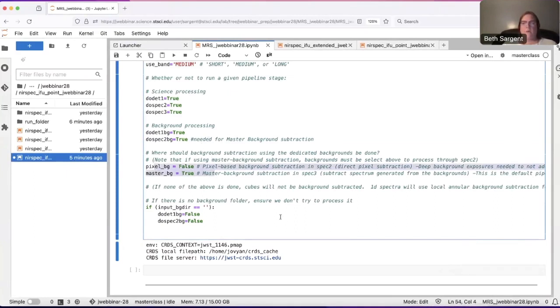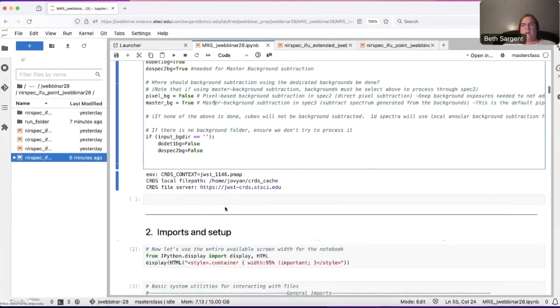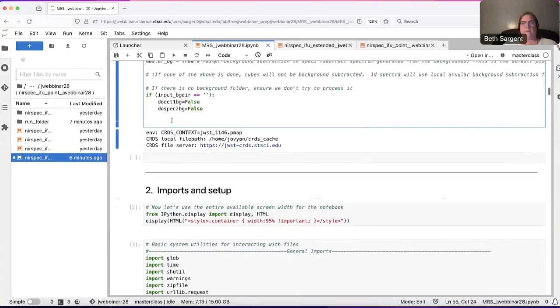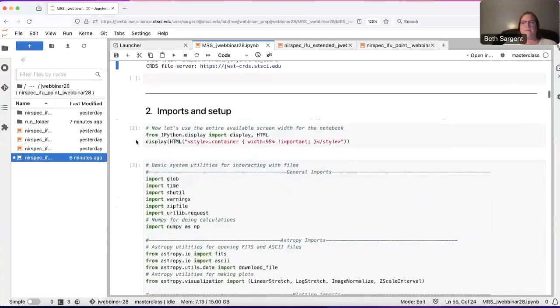Another section where we're toggling what sorts of background subtraction to do. So here we're not taking advantage of the pairwise subtraction that you get from the stage 2 part of the pipeline. That would be what is called here the pixel-based background subtraction in spec 2. But we are doing the master background subtraction in stage 3, so that's set to true. If there's no background folder, ensure we don't try to process it. Okay, so that's to do with the backgrounds, but we do have backgrounds here.